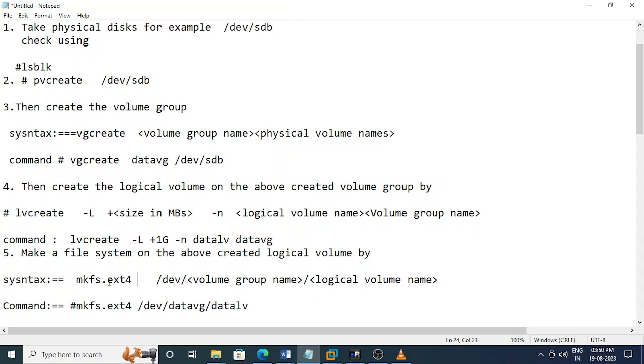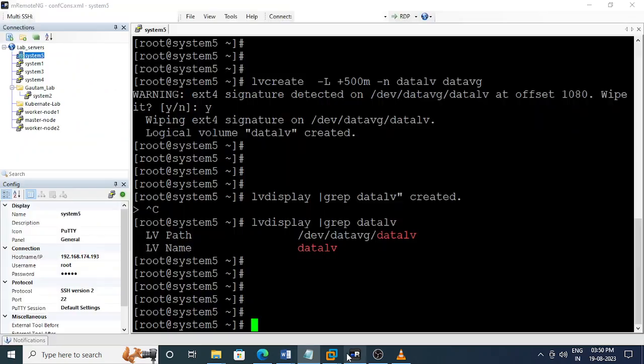Okay, so first we are going to format using the ext4 file system. This is the ext4 file system, and we are going to format that LV. I have already prepared this command. You can also prepare it in a text file before doing this activity on production. This is the command I have prepared.